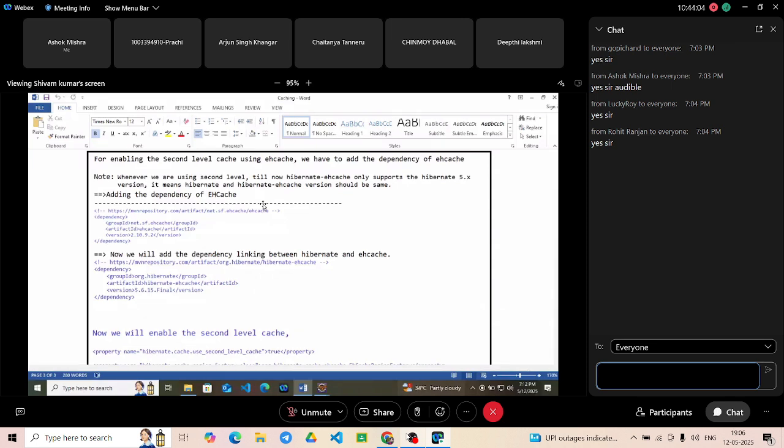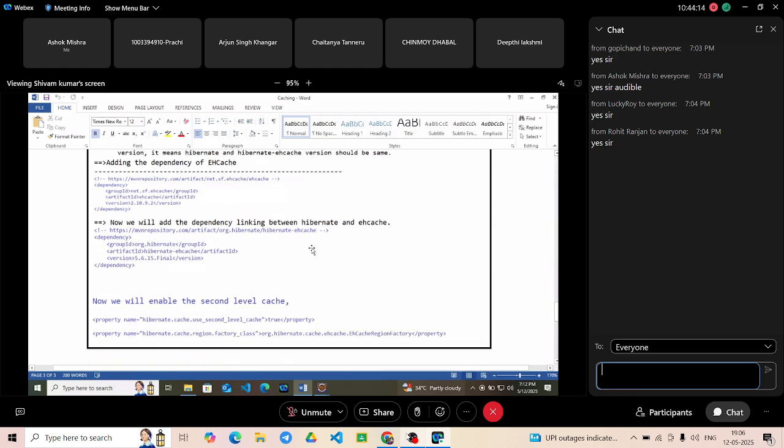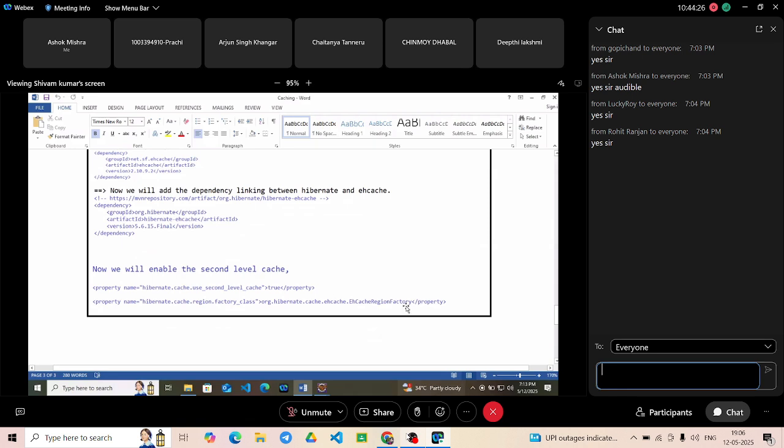So you can add the latest version dependency of EH cache, that is 2.10.9.2, and a link between Hibernate and EH cache. So you can add the dependency of Hibernate EH cache, that is 5.6.15.Final, and then we will enable. So these are the two properties that you have to add within the project.